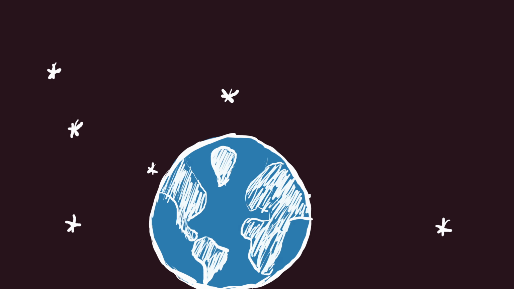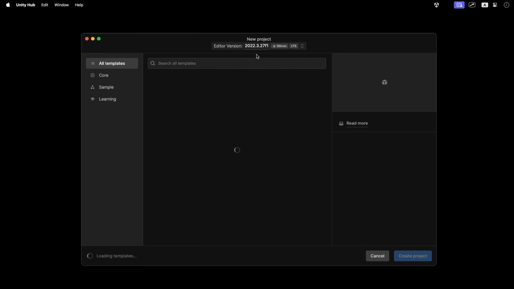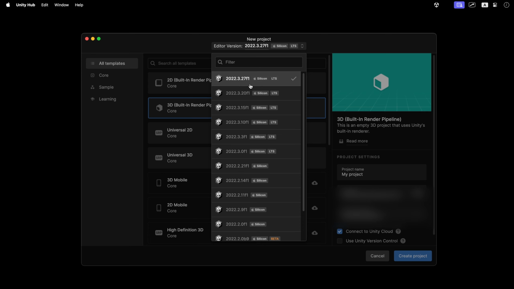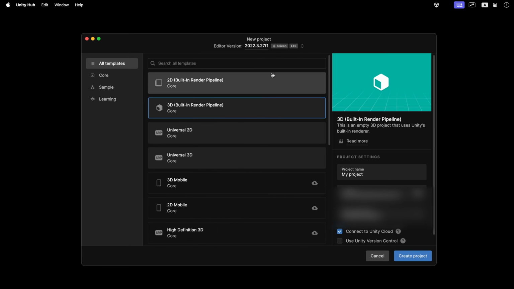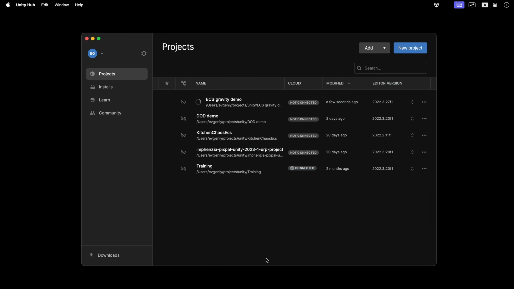That's it. Now let's simulate a gravity system in Unity using the ECS package. I'm using editor version 2022.3.27, but for the later versions everything will be pretty much the same. For the template, let's choose Universal 3D Renderer Pipeline. Now enter the project name and hit Create Project.